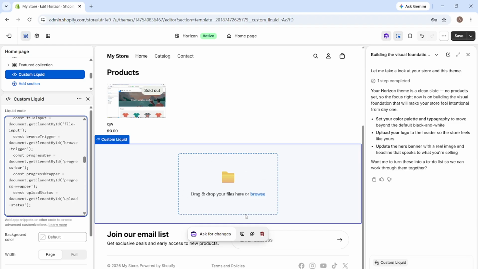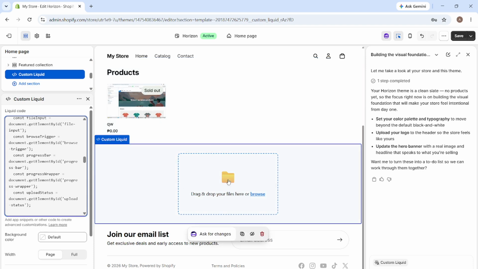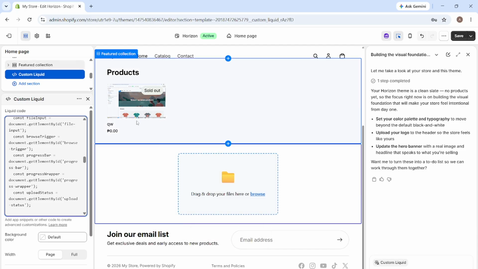Once your code is in place, click Save. Saving is what applies the changes to your theme. After you click Save, give Shopify a moment to update the theme editor. If you are working quickly, it can be tempting to move on immediately, but taking that brief pause helps you avoid missing any errors.